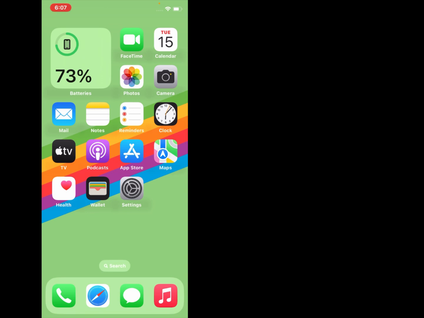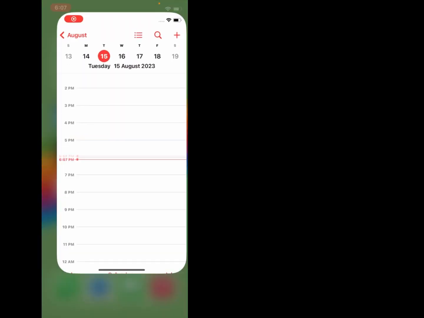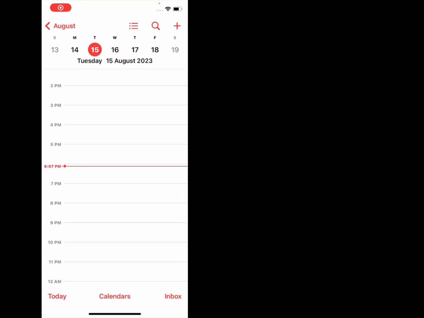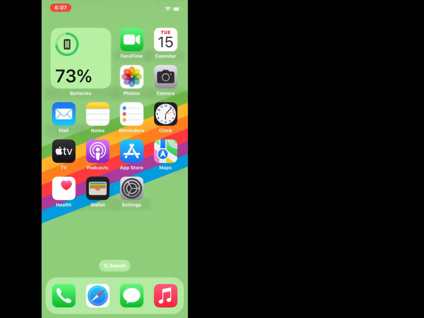Solution number 1: close and reopen the calendar app. Close the calendar app and open it again, and the problem is fixed.